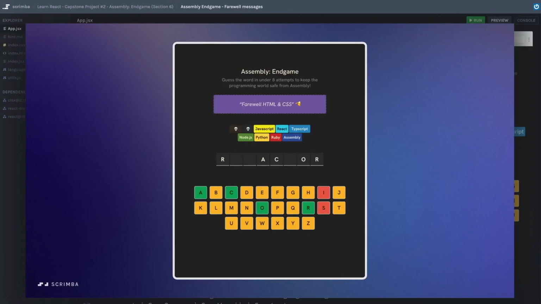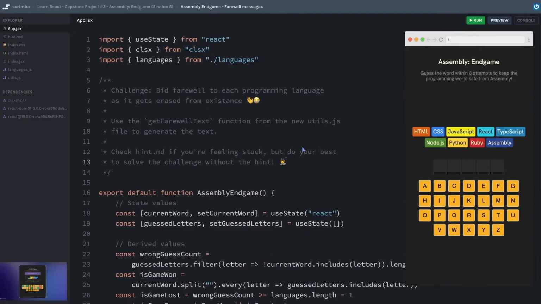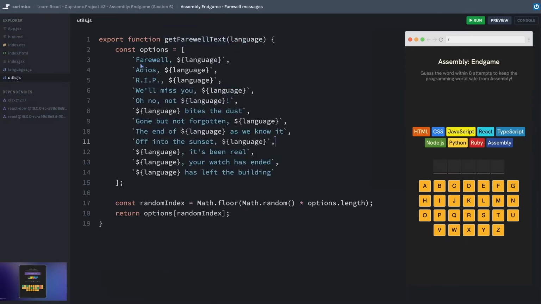This is a fun game, but let's not forget what's at stake here. Every time the user gets a wrong letter, we have to bid farewell to one of the languages that gets erased from existence. Including this farewell message up in the status bar is your challenge for this lesson. As a help, what I've done is created a getFarewellText function inside of this new utils.js file. All it does is it takes a language as a parameter, it has an array of farewell options, and then it just randomly returns one of them.